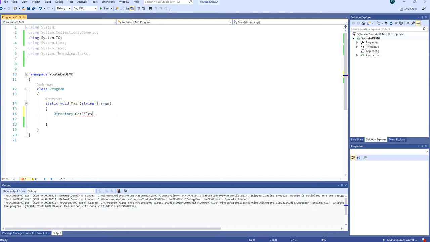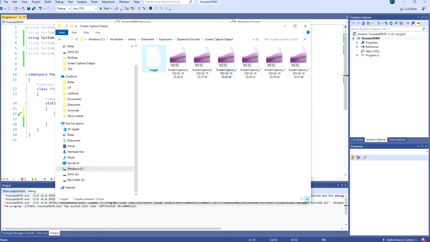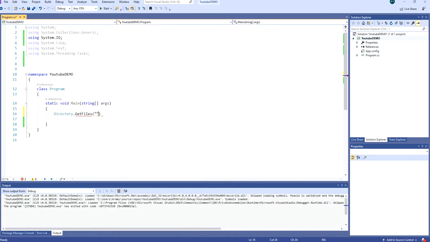So you can do Directory.GetFiles, and this GetFiles needs a path. So we're going to read the path of these files. So I add a path here.